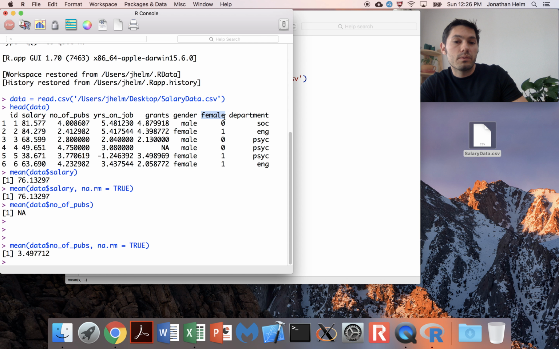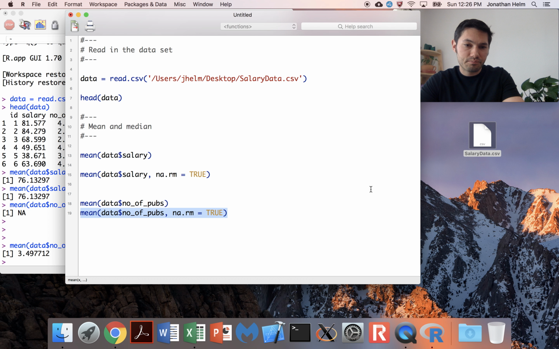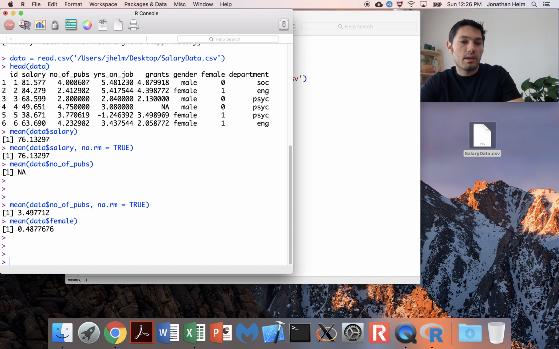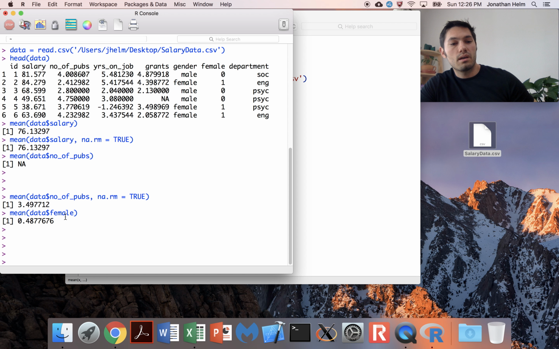However, I will be able to do it with female, because the variable female is just that 0, 1 indicator. Let's go ahead and do it. Do mean of data$female, let's see what we get. That's it. I don't have any missing values on that one either, and it looks like about 50-50. So the average indicates the proportion of individuals that would be male.